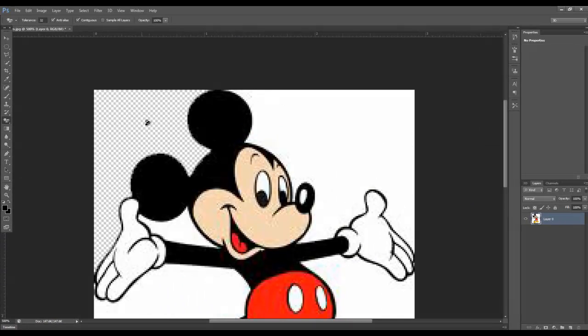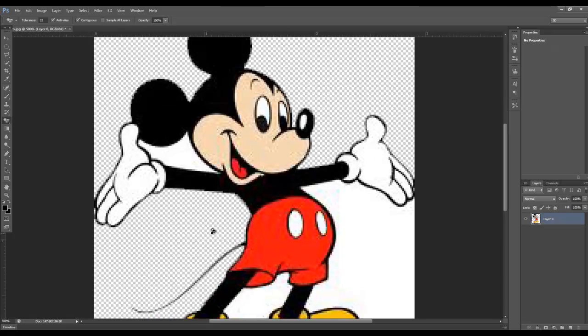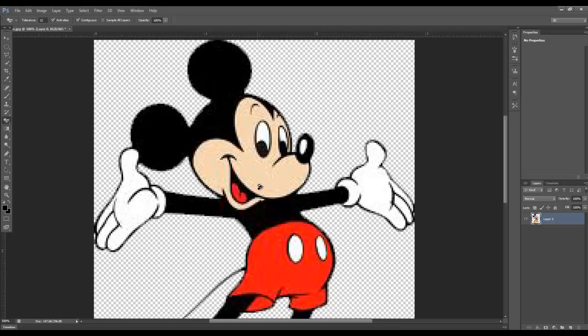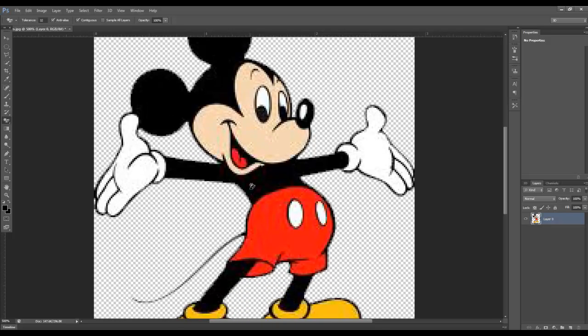And start clicking on the white backgrounds, and you can see how it's automatically detailing to where it takes all the white out. It's a pretty neat feature, and there you go. The background is automatically removed.